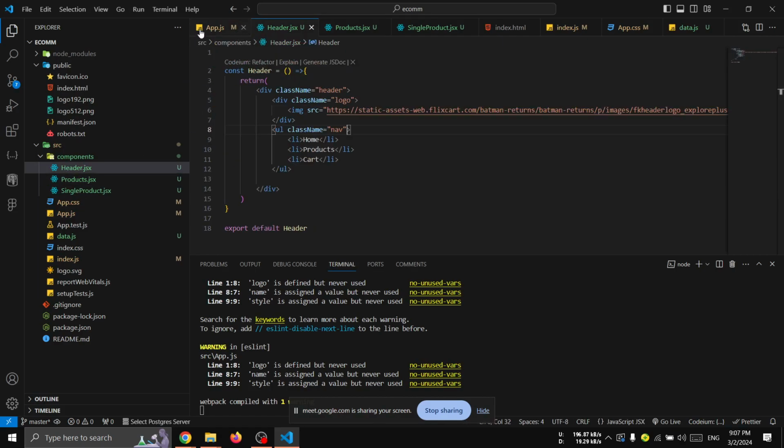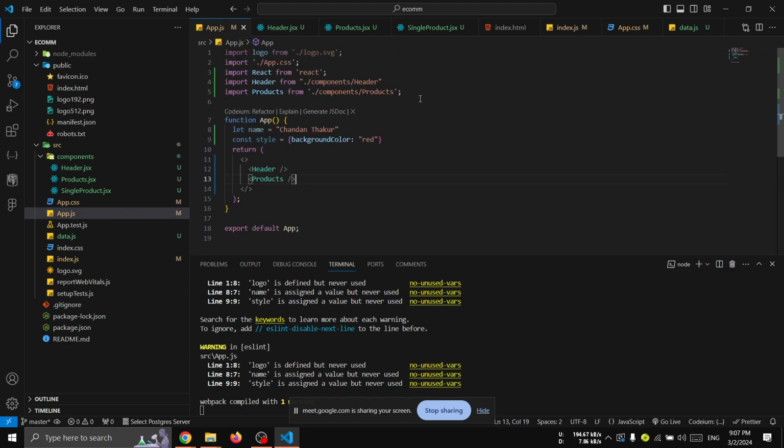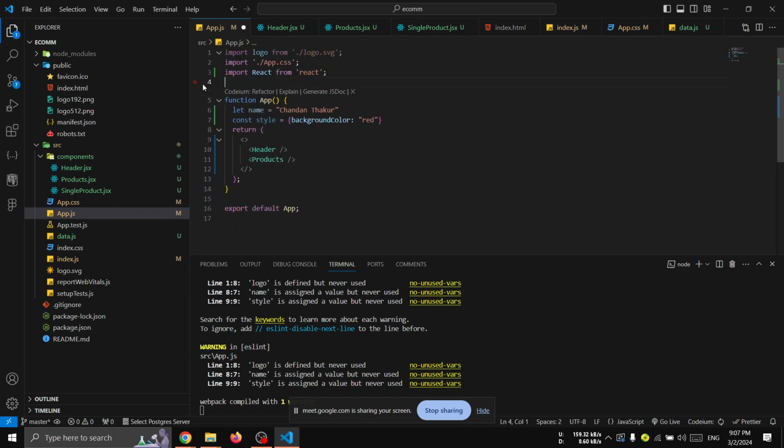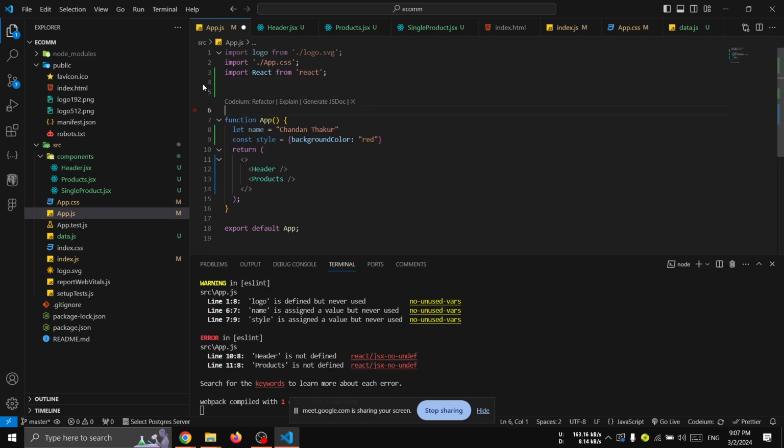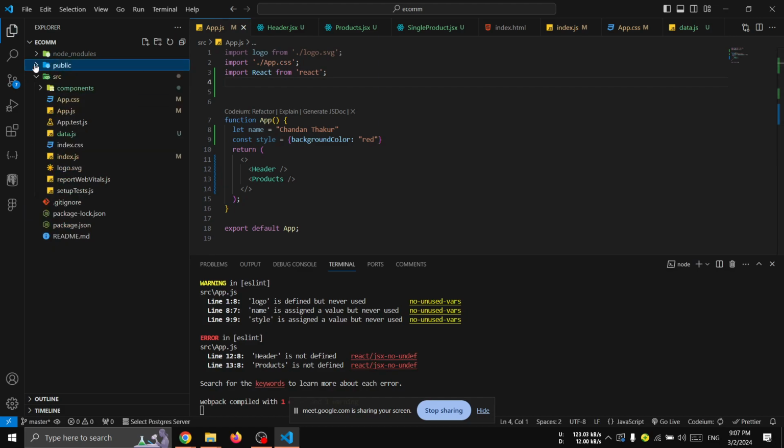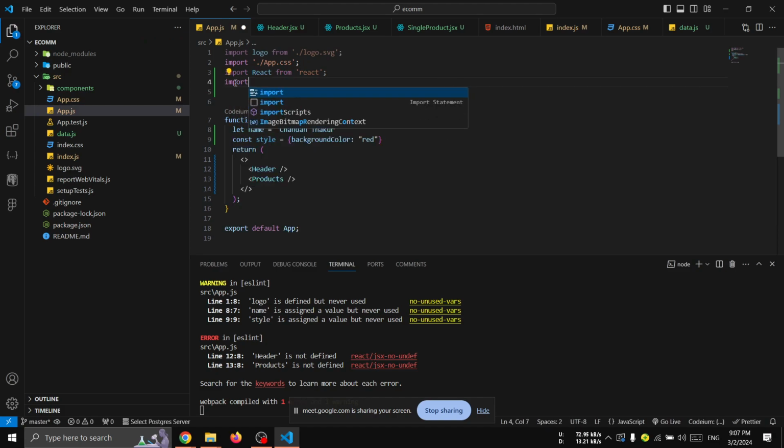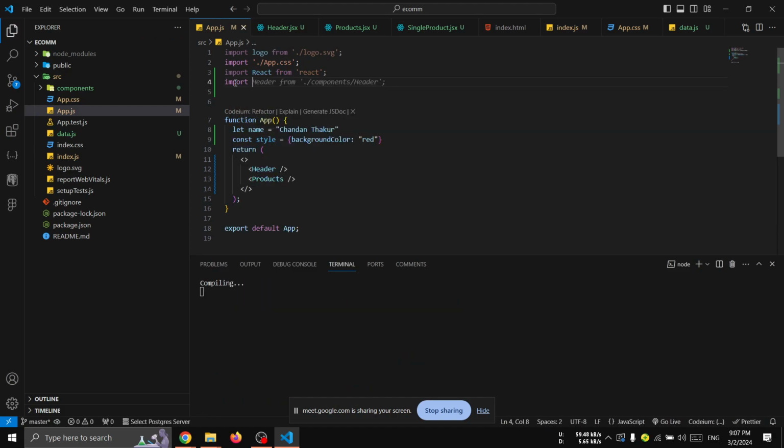So we'll go in app.js and here we are importing multiple things. Let it be, I've removed them. What do we want? We want the header. Where is our header? It is inside the src folder, inside components. And where is app.js? Here. So the components folder is right next to app.